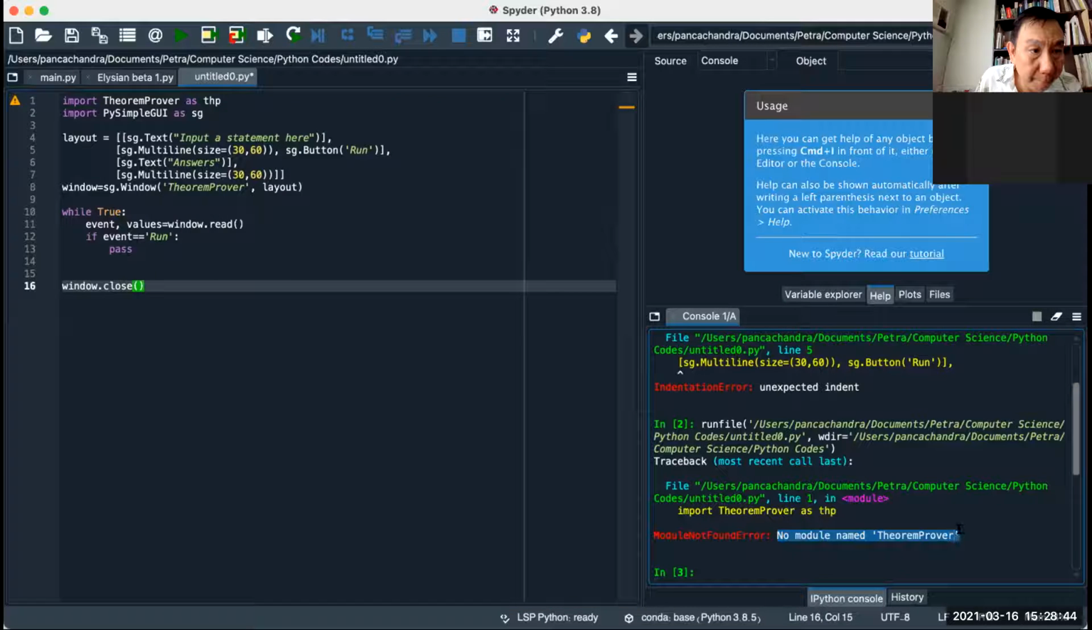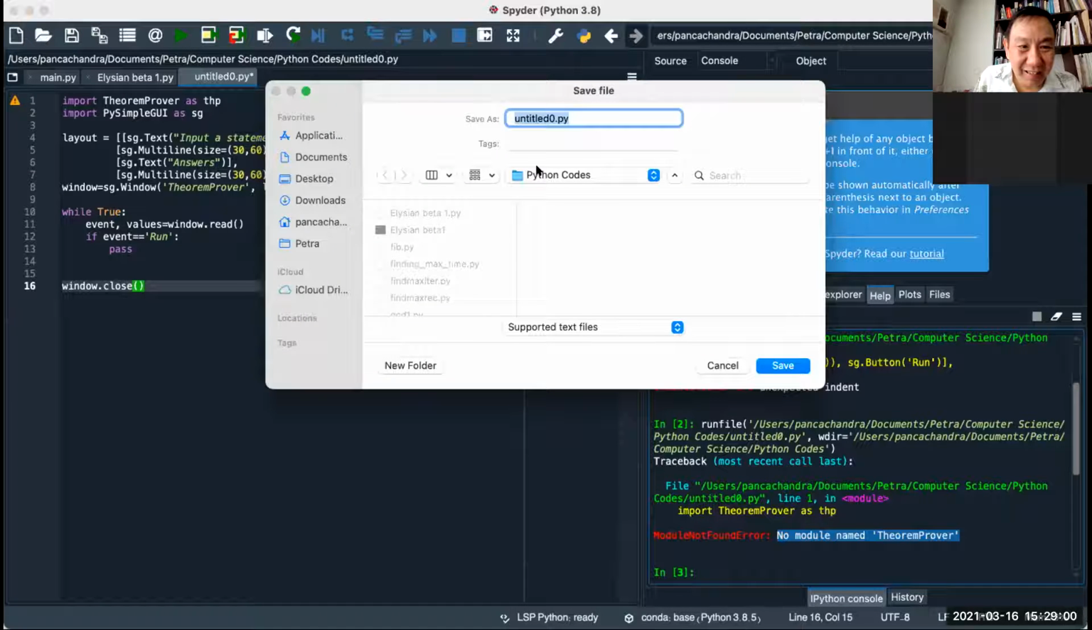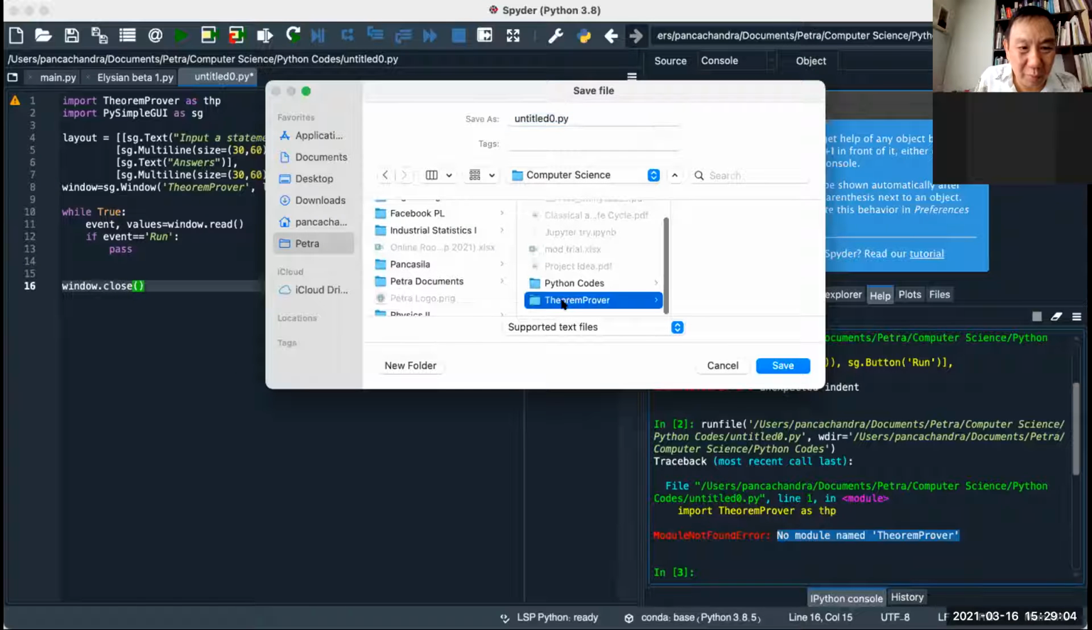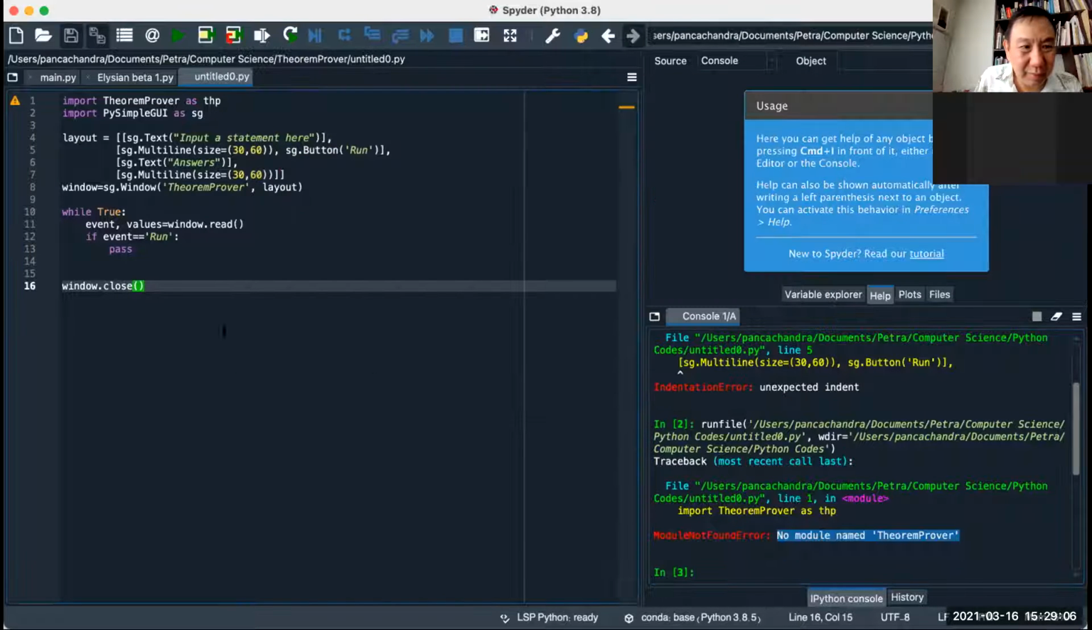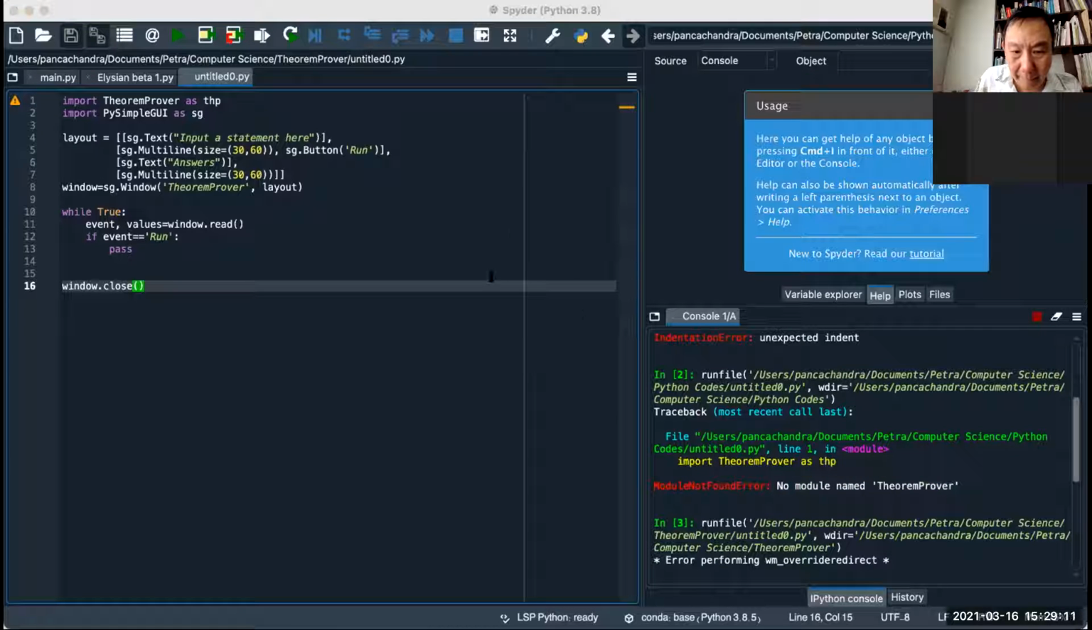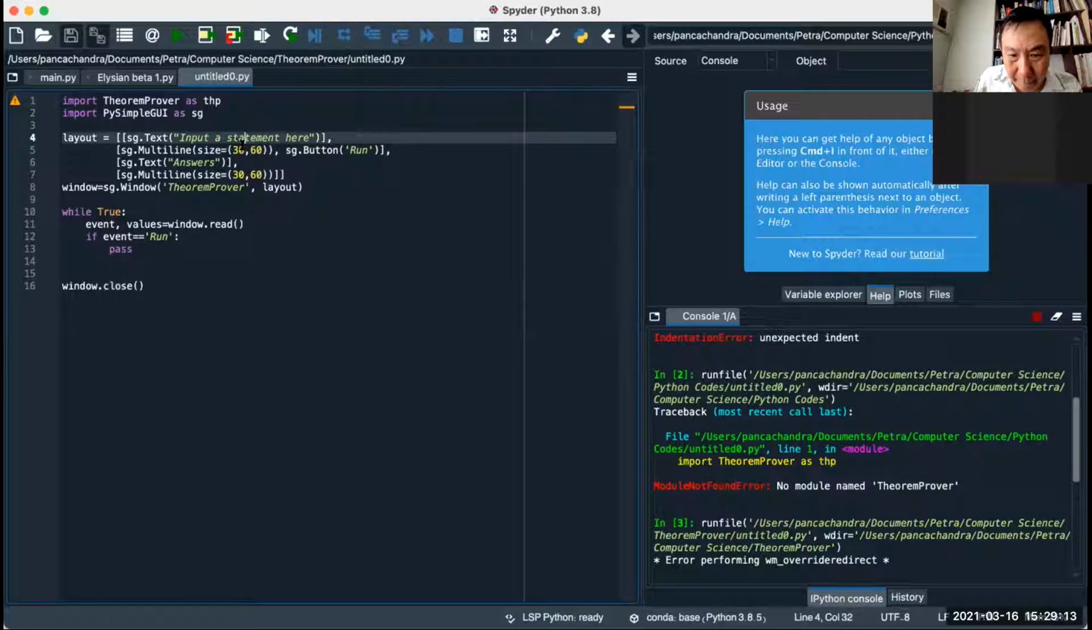No module named theorem prover. Oh, because you did not save it in the same folder as theorem prover. Oh, I have to save it first. You need to save in the same folder as theorem prover. Okay, save. Yes. Then just run it. Oh, it's too long.